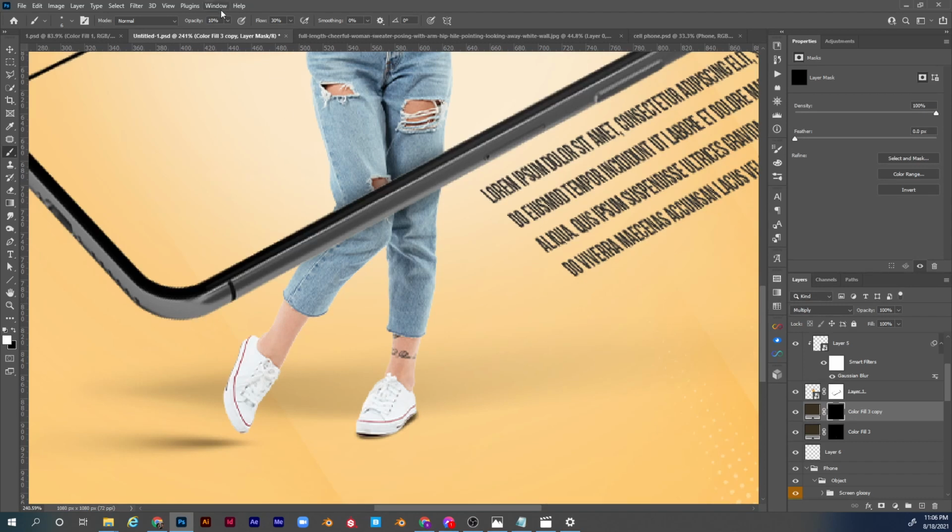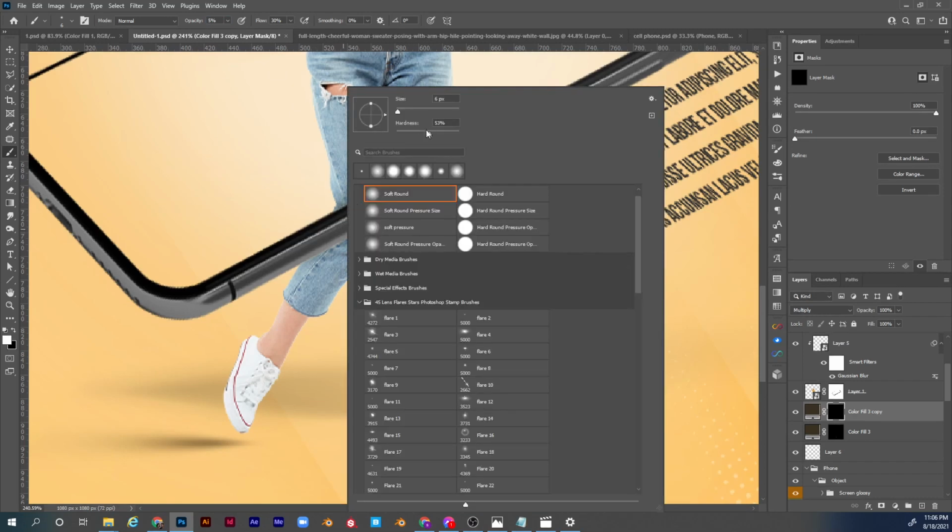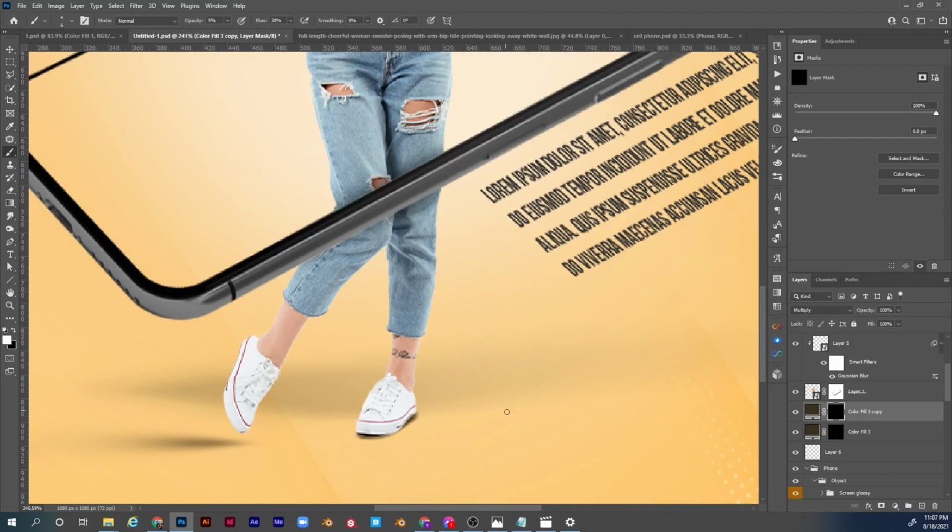B for brush tool, the opacity make it 5%, right click, make the hardness 0%. Okay, increase the size of the brush. Now let's start brushing. Okay, now we are adding the shadows of the foot. Now press X to switch between black and white to add or remove from the mask layer.